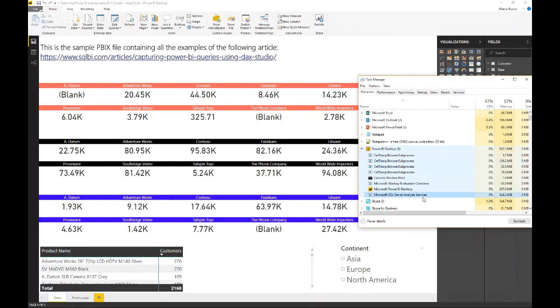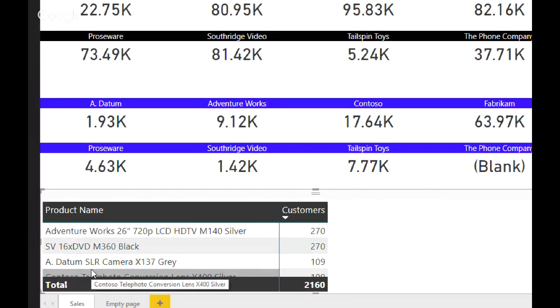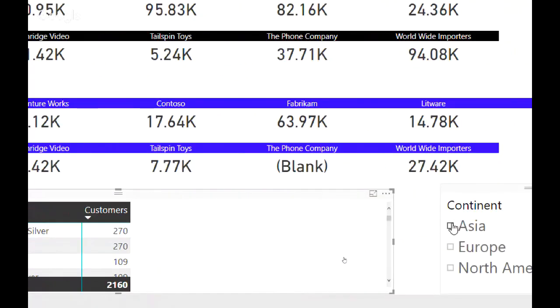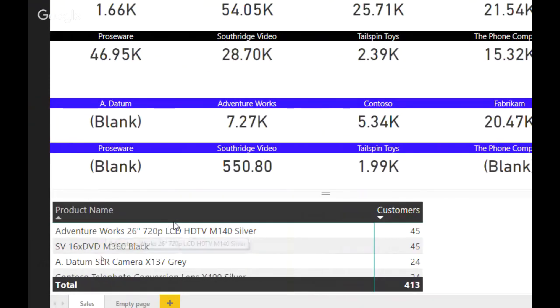Now we can focus on this SQL Server Analysis Services and on the problem that I'm facing. For some reason, when I run the query, the consumption of Analysis Services grew around 300 megabytes, and I have also seen that this particular part of the report was slower. And you can see that if I now check one of the continents, for example Asia, all the visuals have been displayed in less than 1 second, but this one required almost 2 seconds.